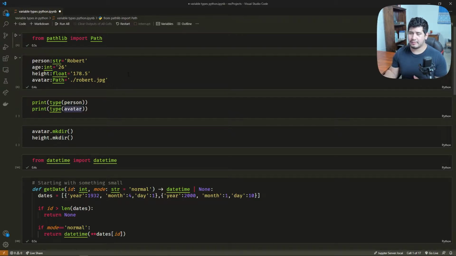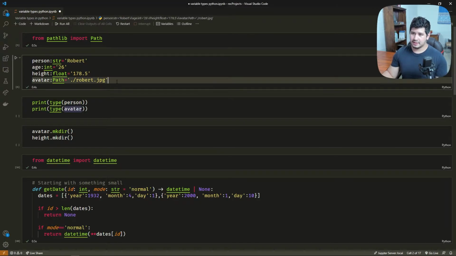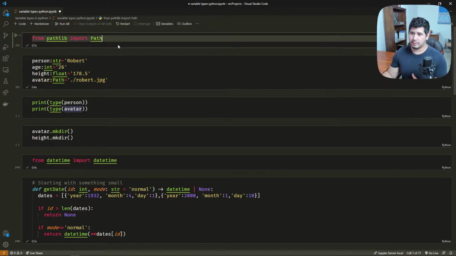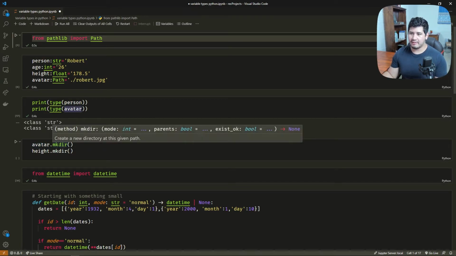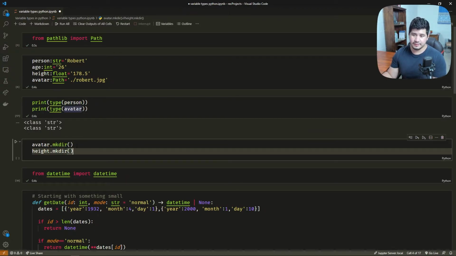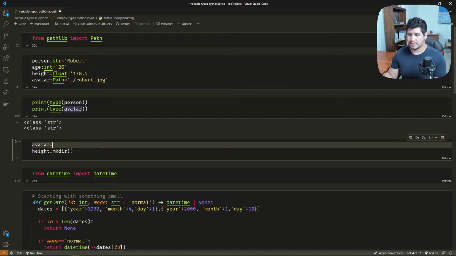We have four variables and we can have hints in the variables, type hints. For example, we import Path from pathlib and we set the avatar to the Path class, right? But for Python, this is still two strings. But for the editor, as you can see, the avatar has the mkdir function, and we can have it in the editor here. And as you can see, the height does have it. Also, we can press Control Space and we can have all the other functions that the Path class has.